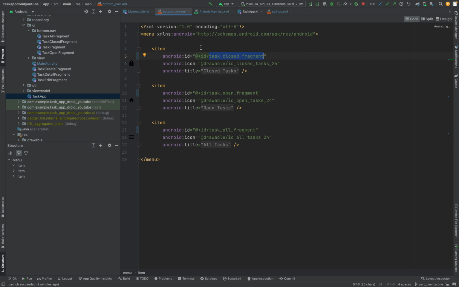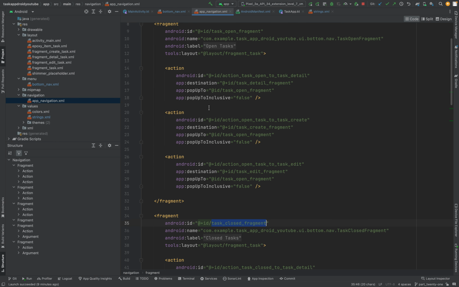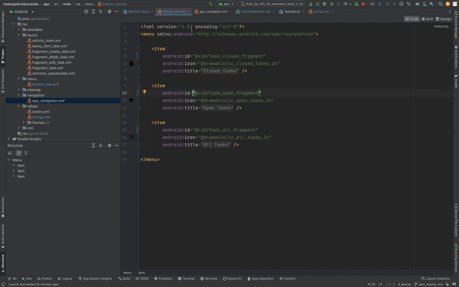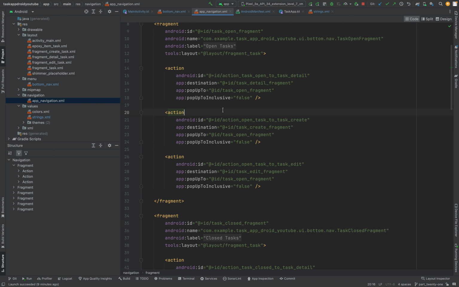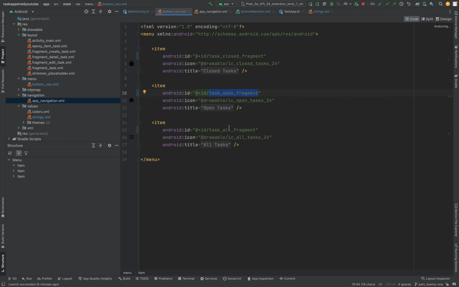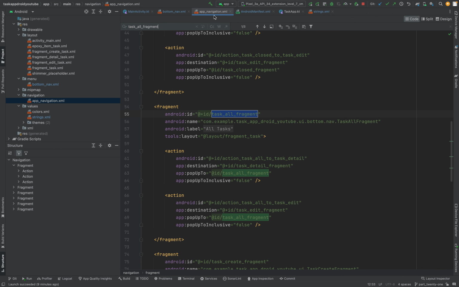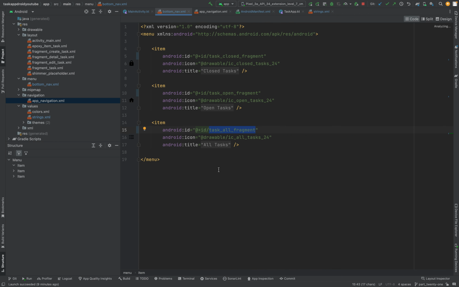The next thing would be in our bottom navigation menu: the IDs need to be exactly the same as in our app navigation. Like task underscore closed underscore fragment would be here as well, and task underscore open underscore fragment would be here. These names need to be exactly the same for the fragments, for the navigation of the fragments. This needs to be exactly the same naming.